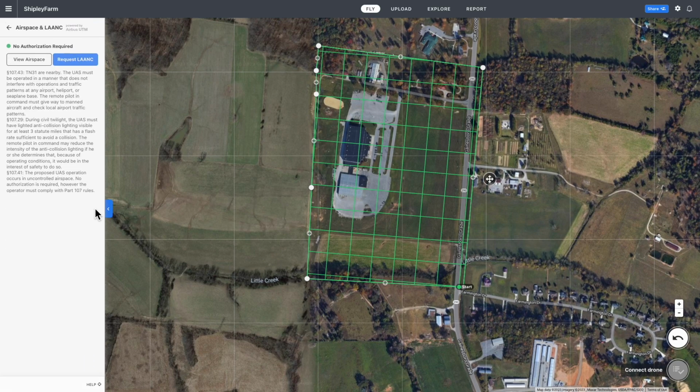We'll take a look at this request for LAANC. This is basically if you were in an area, maybe near an airport, or in a zone where aircraft might be, you might need to get authorization to be in that airspace. We don't have that problem, especially not out in the country at Heidelberg's, because we're so far out in the country. We would not run into any of that.